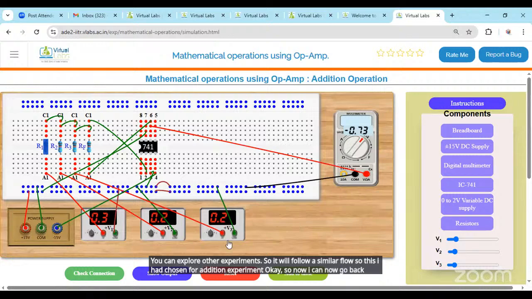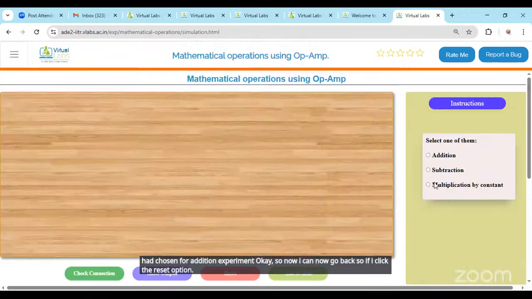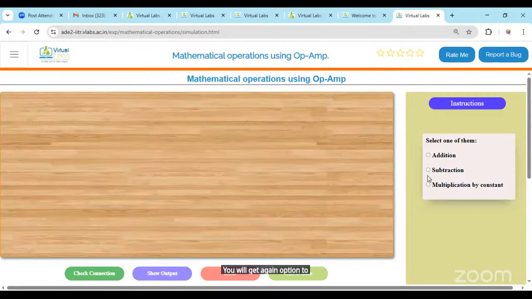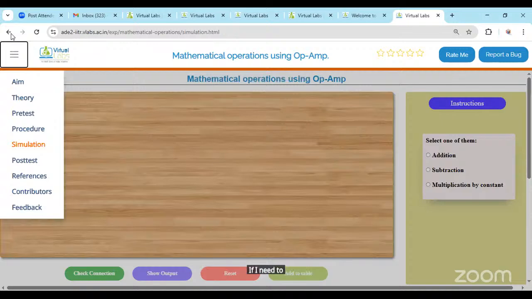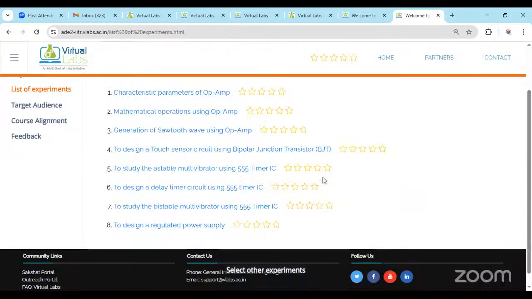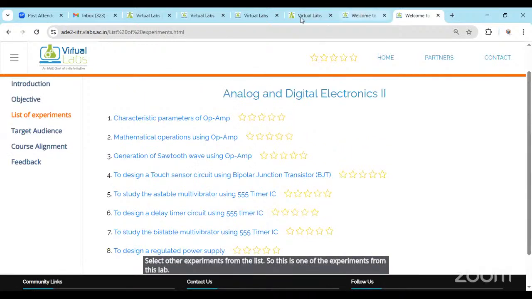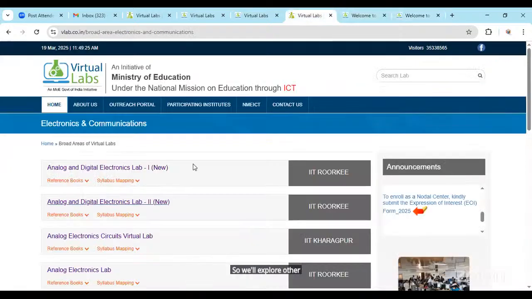So if I click the reset option, we will get again the option to select other operations from the same experiment. If I need to go back to the other experiments, I can just go back, select other experiments from the list. Okay, so this is one of the experiments from this lab. So we'll explore other labs now because other experiments will follow a similar flow.